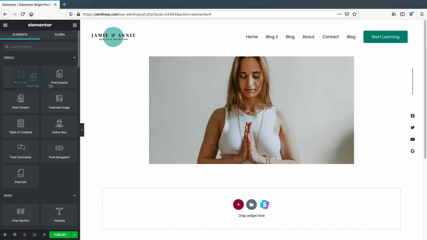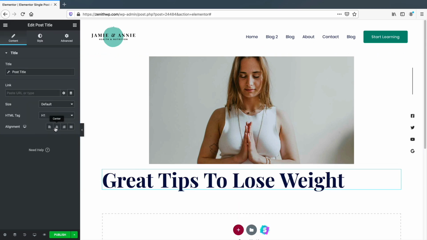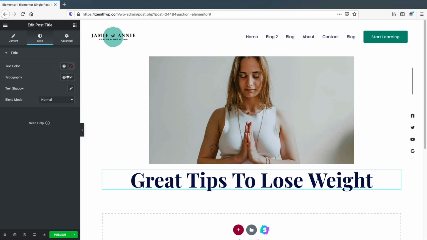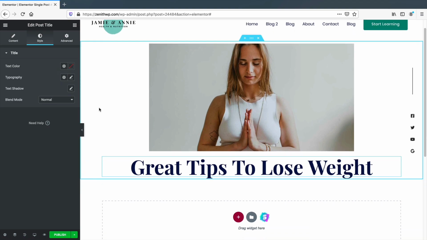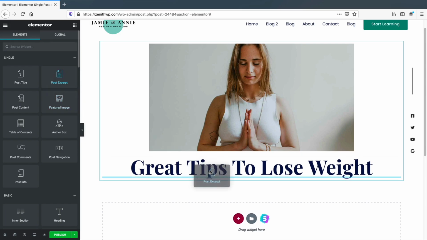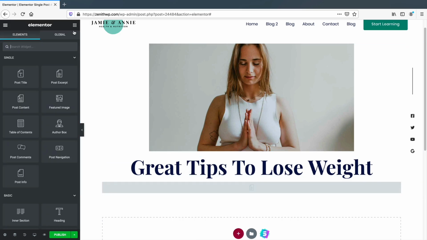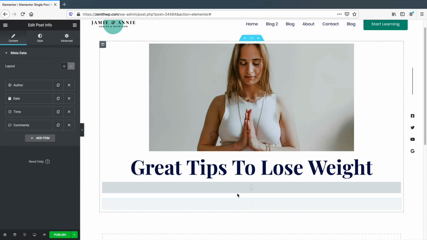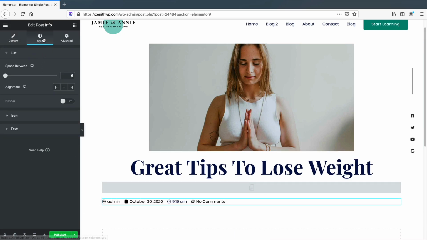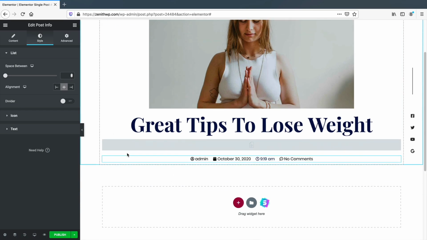So I want to put the post title, and I want this to be aligned in the center. And you can also change the style and typography of this by default. So if your blog uses a specific font or a specific color, you can throw that in there. And then also we have the post excerpt, and then we have post info. Here we go. We have the post info, which is like the author, the date, and everything. And we probably want to center this, right? So we can line this in the center.